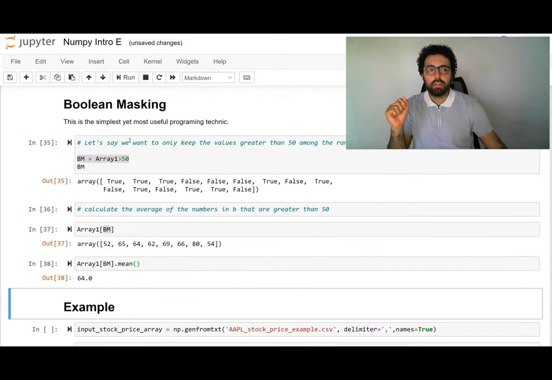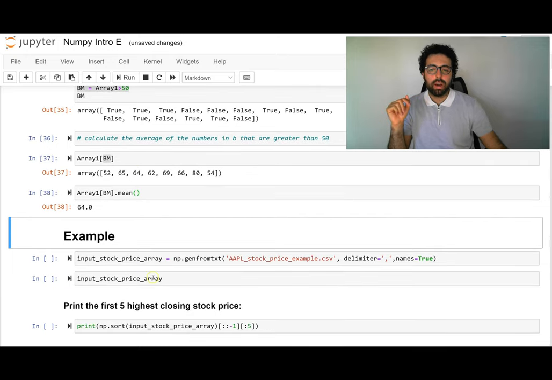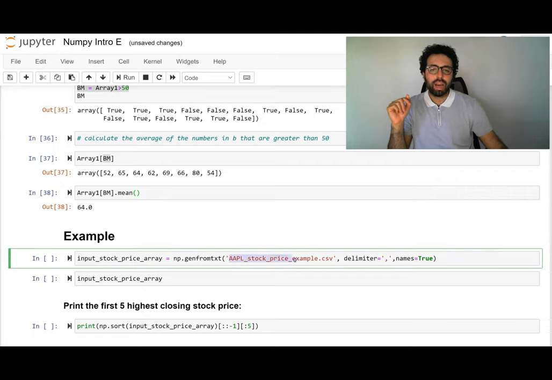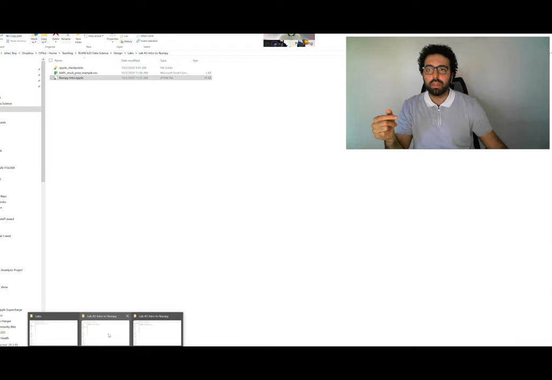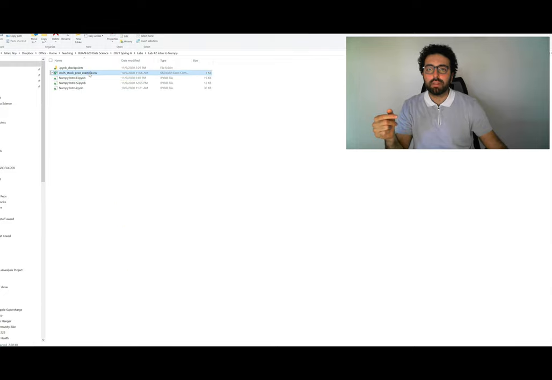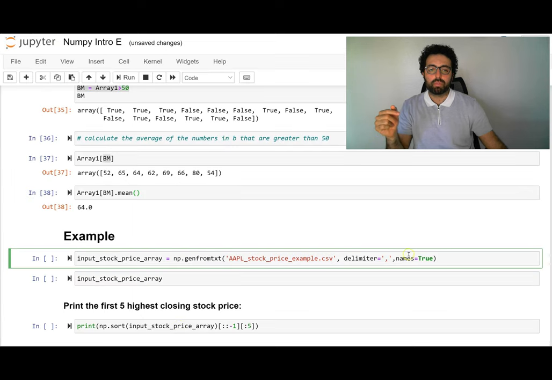So let's go over one simple example here and see how this can actually be applied. To run this code, you have to have the file that I have provided on Moodle in the same folder as the file you're running. If you look at my folder, this is my data file, and this is the file that I'm running right now. Because they are in the same folder, I am going to be able to run this code.